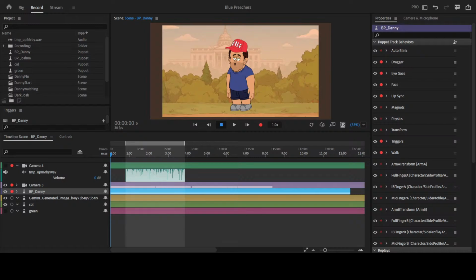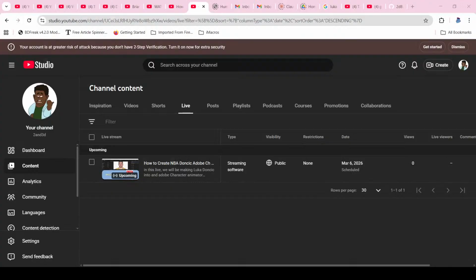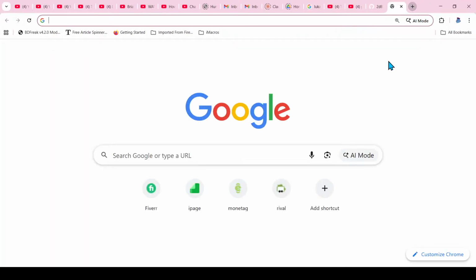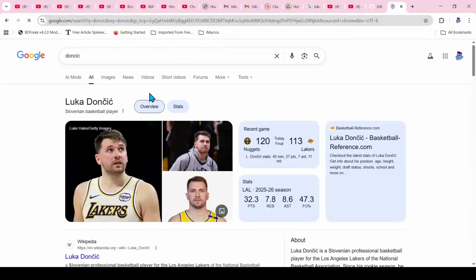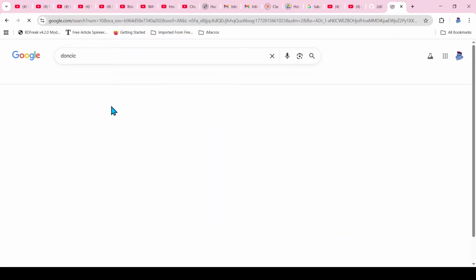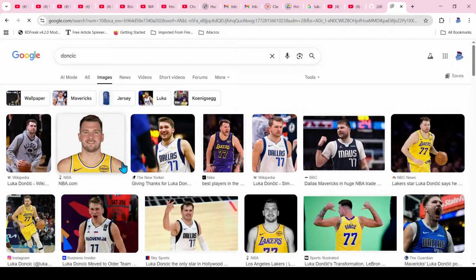Let's just switch to our browser. Good. So now we are just going to Google Doncic, and this is the guy who will be converting into an Adobe Character Animator puppet.